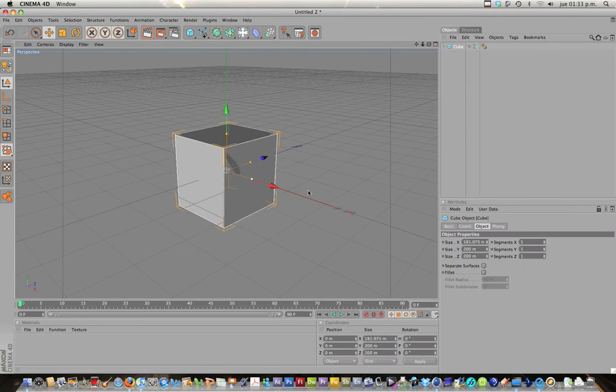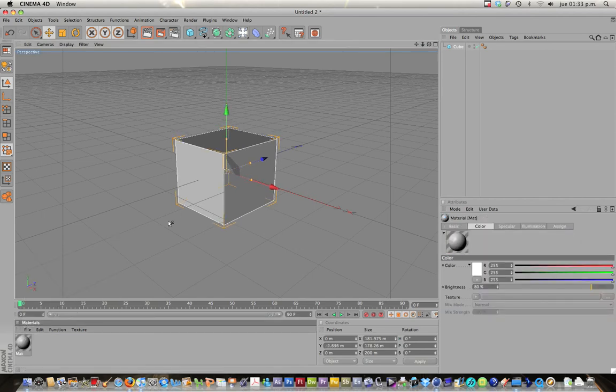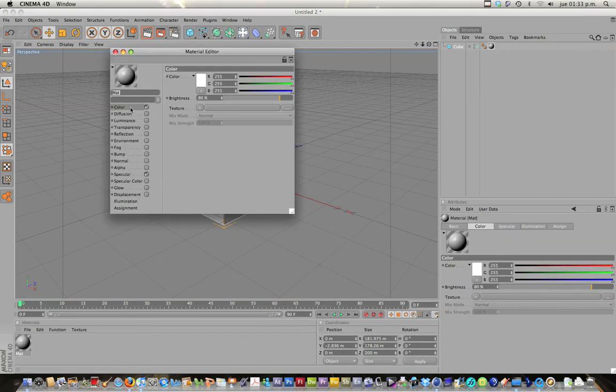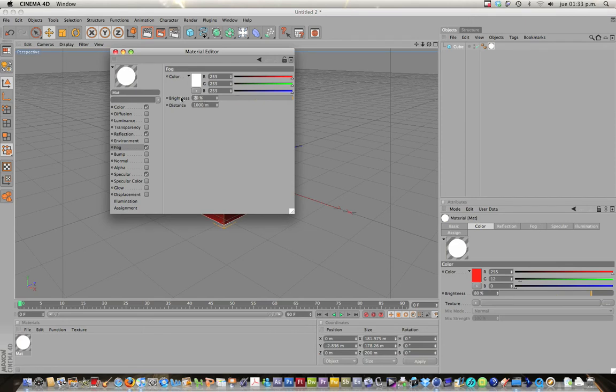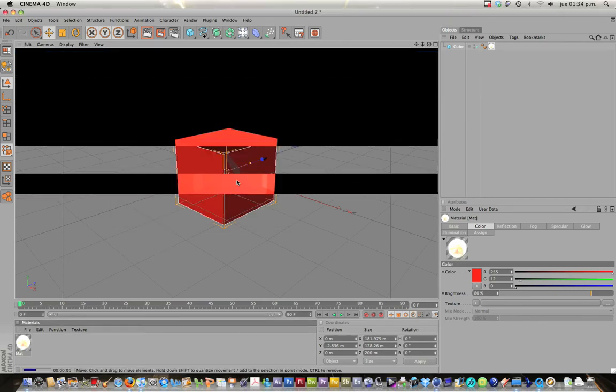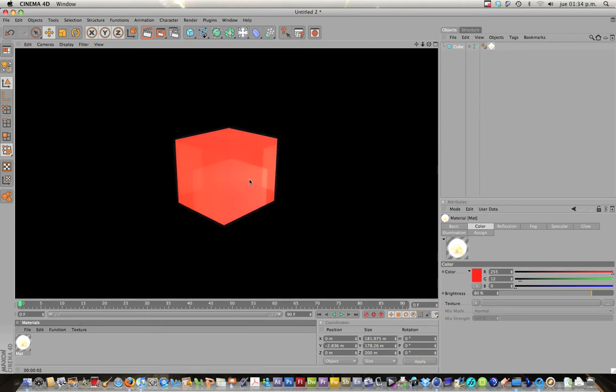So I'll create a cube here, and what I'll do now is just create a simple material for the cube. And we'll quickly add it. So let's create a nice reflective material here with some fog and some glow. And then we'll set the inner strength to 30 and the outer strength to 50. So it's just a cool looking material, which you can see over here.